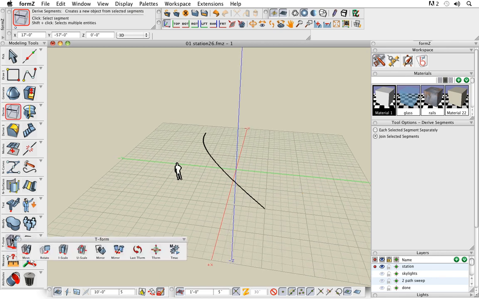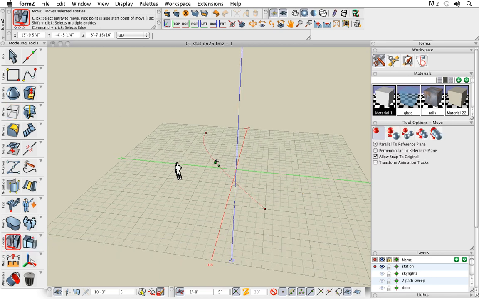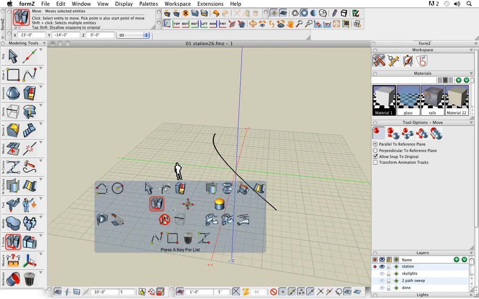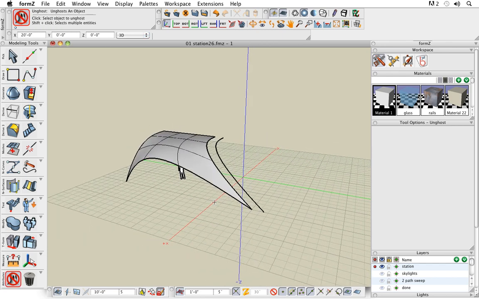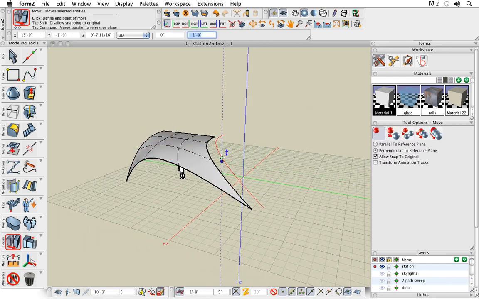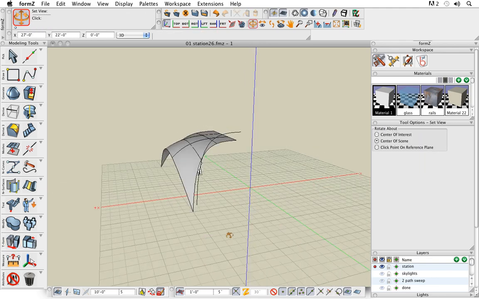But let's put a little gap here. What I'm going to do is take that line, move it over just a little bit, and let's unghost the original surface that I had there previously. And now we've got a nice little gap there. Maybe move this up just a little bit. And I'm going to sculpt that a little bit more.